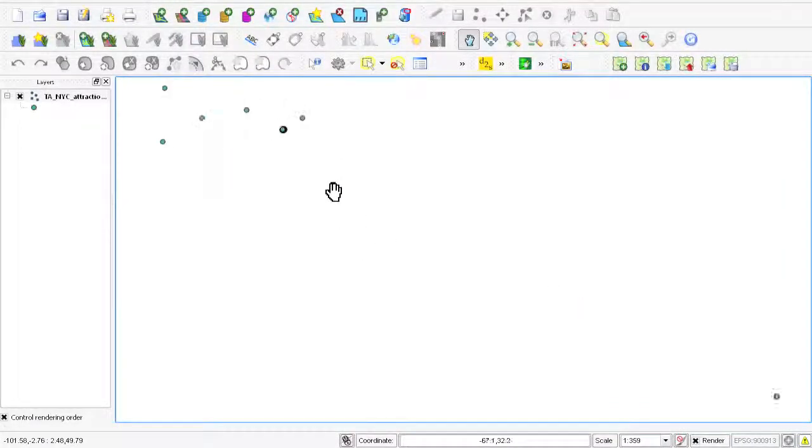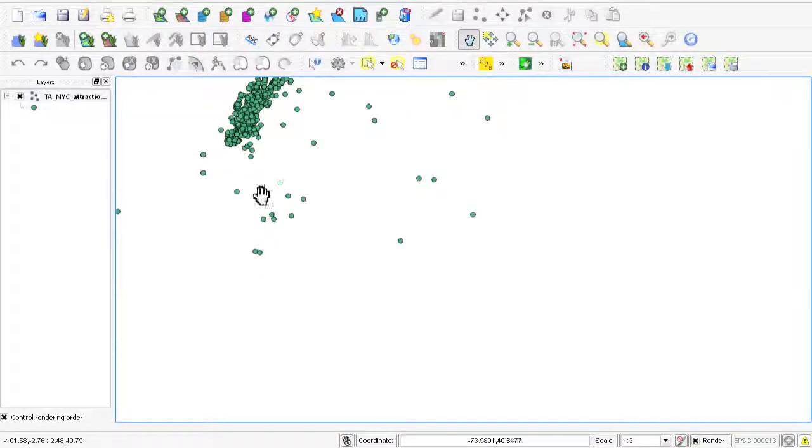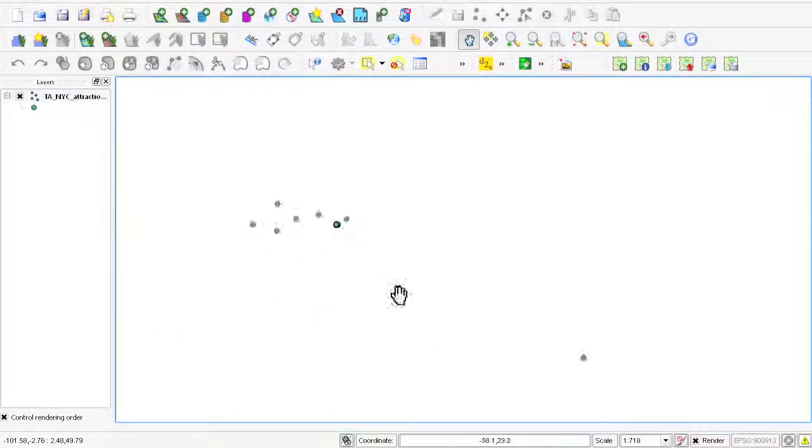Okay, so this is our point data. Again, we don't have a base file under this, so it's a bit harder to see where the points are, but because we know what this data looks like, we know that here's New York City in the big cluster, and then we have some other data points.